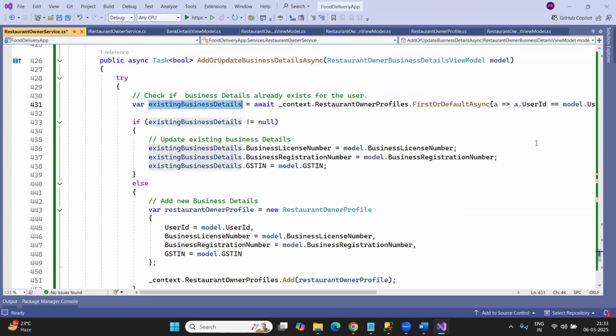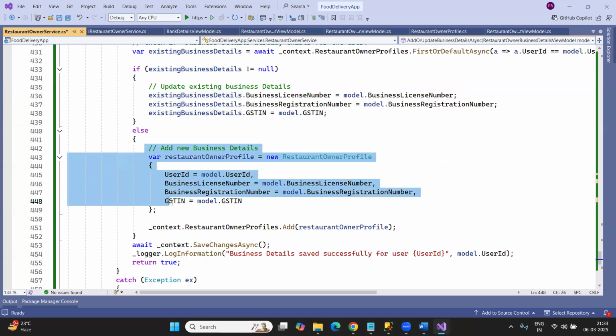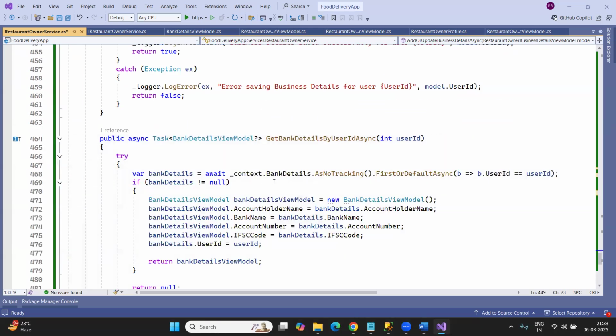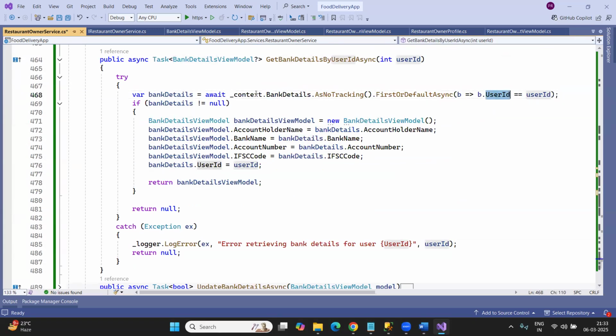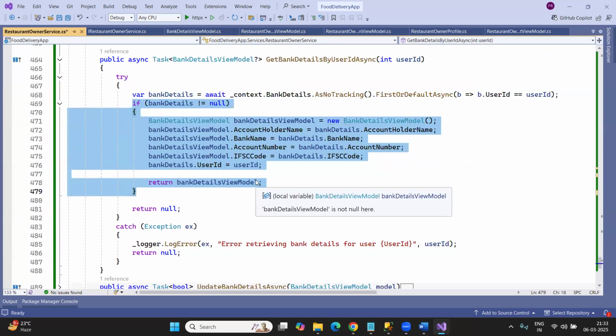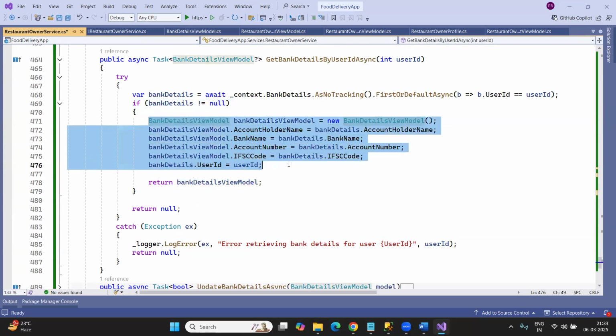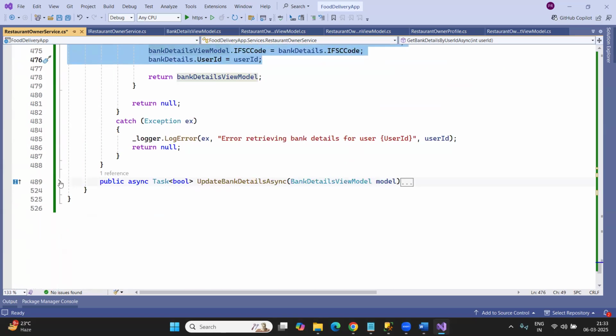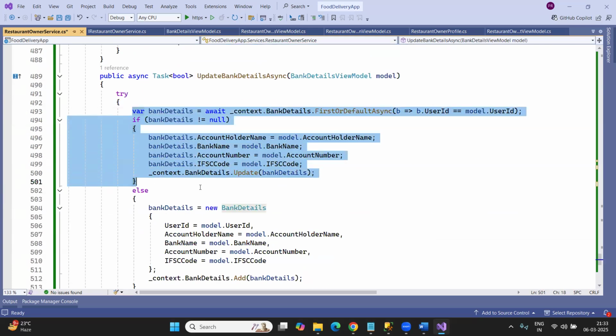So first of all, we are going to check whether any existing business details are available. If business details are available, then I'm going to edit this information. If not available, I'm going to add this information. Then this is going to be my get bank details method. So based on the user ID, I'm going to return the bank details to the client, I mean to the UI. Whatever the information related to that particular restaurant owner, that corresponding bank details I'm returning, and then I'm going to update this information.